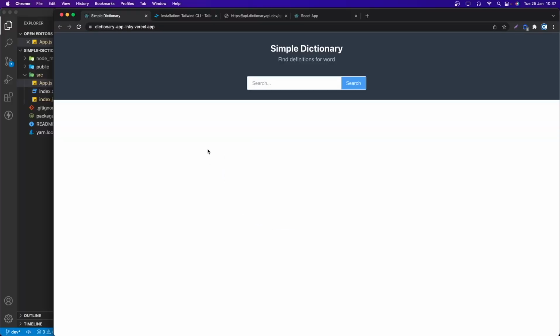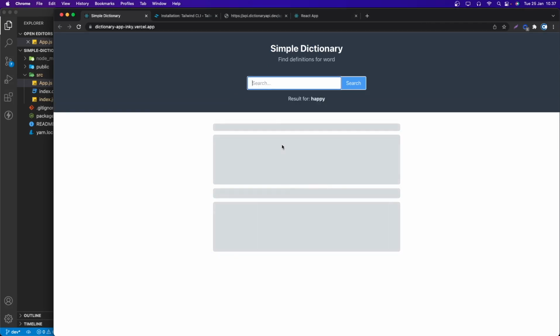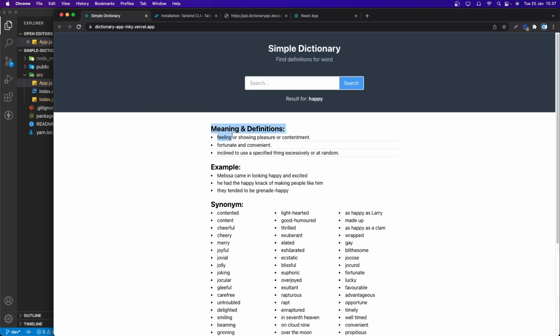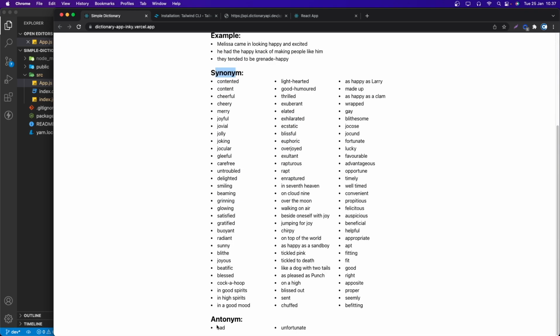I'm so excited for today because we are going to be building a simple dictionary app. As you can see, this is the final project, and if I search for, say, happy and hit enter, I have the skeleton loading here, and then I have the meaning and definition. We have the example, synonym and antonym here.